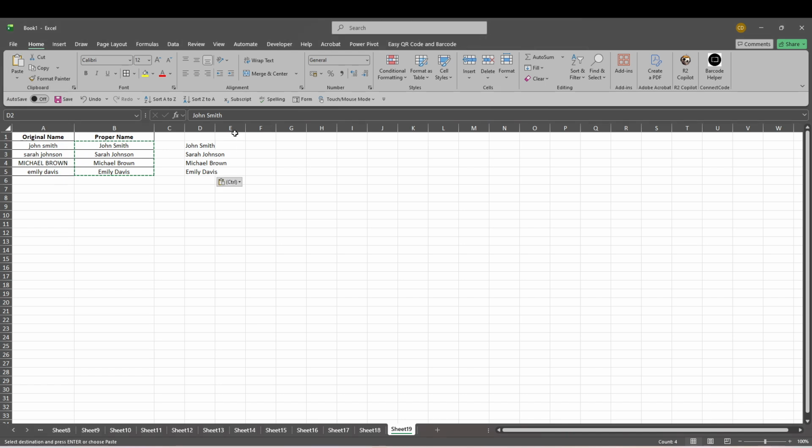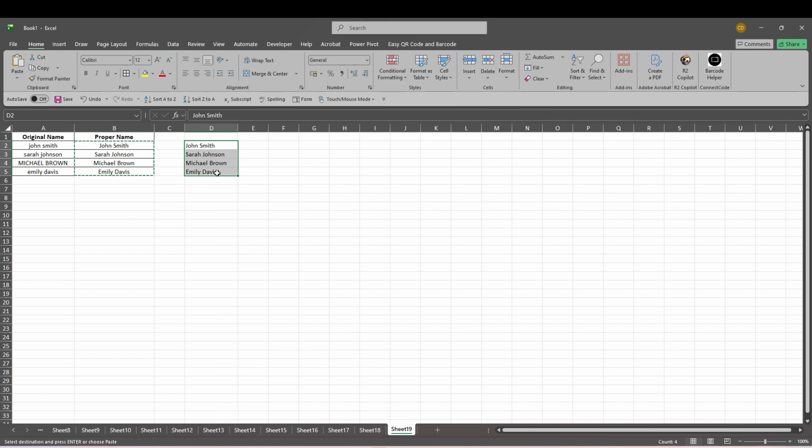One final tip: the PROPER function capitalizes the first letter of every word, which works well for many names, but not every naming style is handled perfectly. Names like MacDonald or Van Gogh may need a quick manual adjustment afterward, depending on how you want them displayed. And that's how to capitalize proper names in Excel quickly and cleanly.